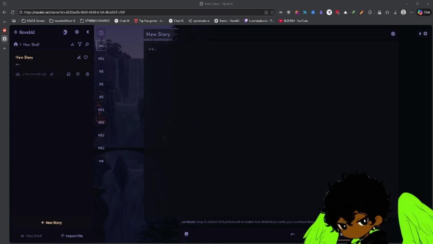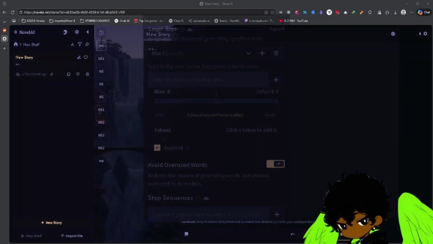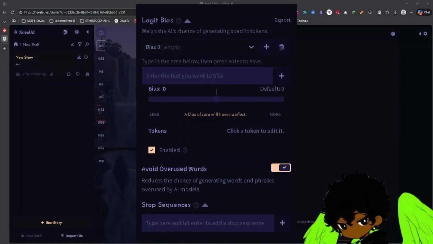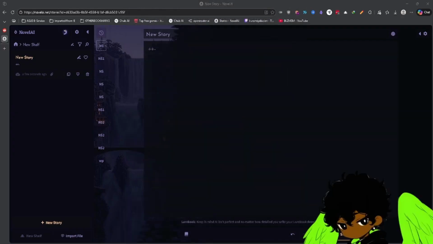I'm Rint, and today we have a few new things to go over, including built-in scripting, and of course the kind of GPTism remover that they built into GLM 4.6. We're going to see if it's any good and test out some scripts and stuff.